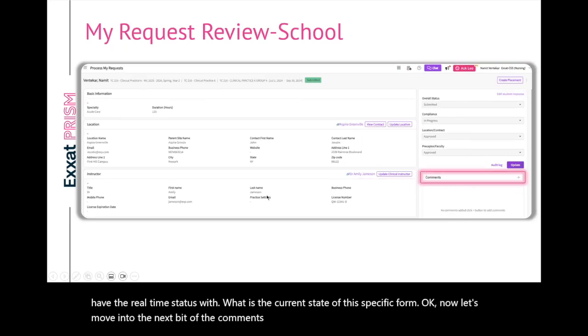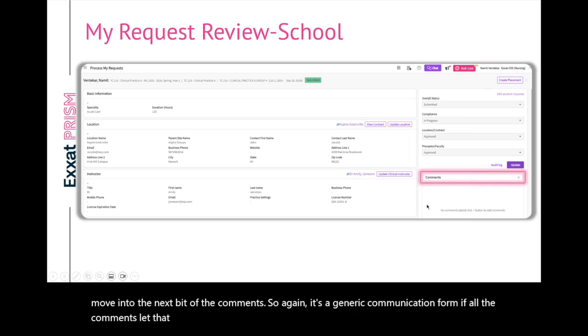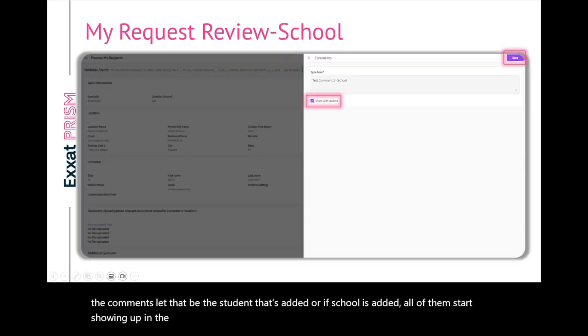Again, it's a generic communication form. All the comments, be it those added by the student or the school, start showing up in this section. It's pretty similar to how students submit them. You need to click on that plus icon.